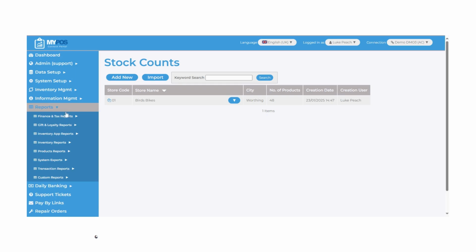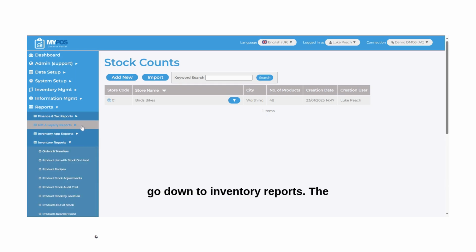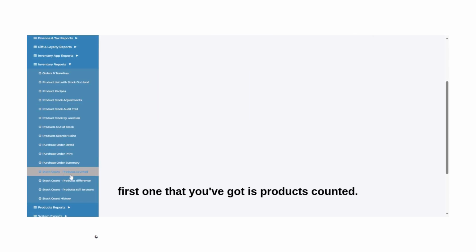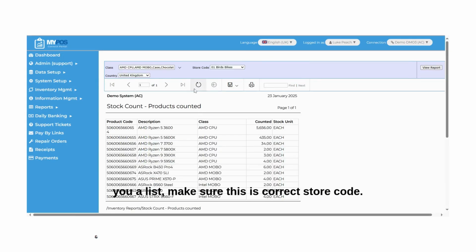You click on reports, go down to inventory reports. The first one that you've got is products counted. So you click there. It just gives you a list. Make sure you're in the correct store code. If you want to filter it by classification, you can. It will show you what you've counted so far. So this number here is a number that's been counted on the stock count either in the portal or via the Store Assist app.